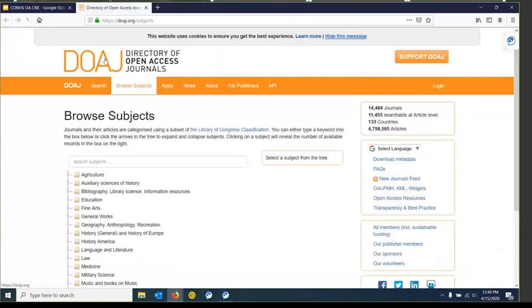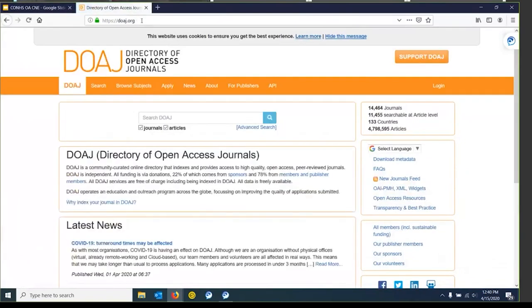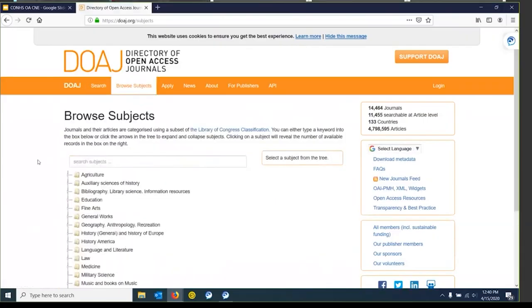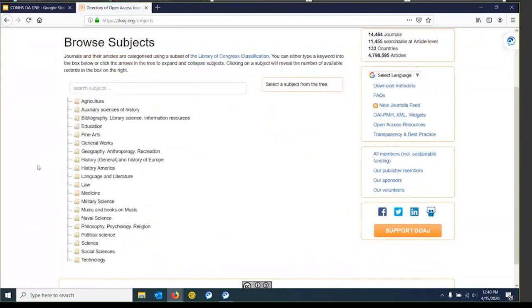When you get to the Directory of Open Access Journals, it's just doaj.org. And it's got its news, it's got its information. If you are looking for journals either that you are interested in publishing in, or you just want to support open access journals and use their information, you can search for something in particular if you know what journal you want. Go to Browse Subjects. And this is where I got that big, long, ugly list.